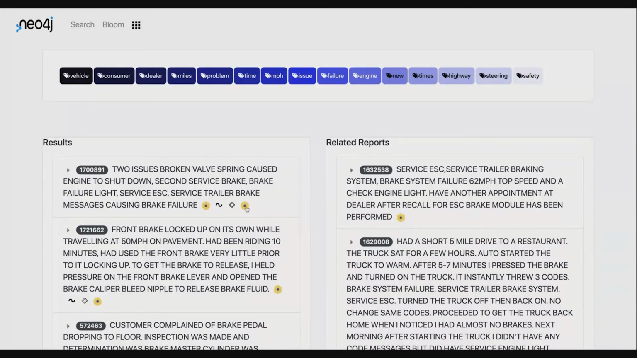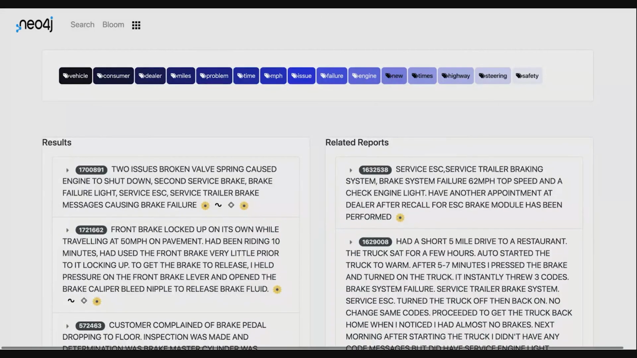And the other thing I really want to do here is explore this. Hey, I've got a great document here. I want to explore this in Bloom. So I'm just going to explore.